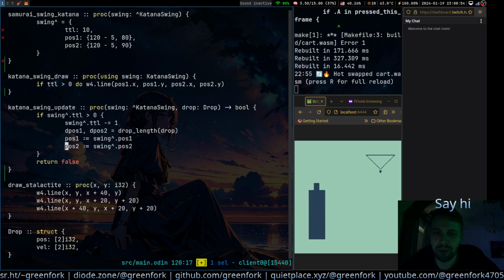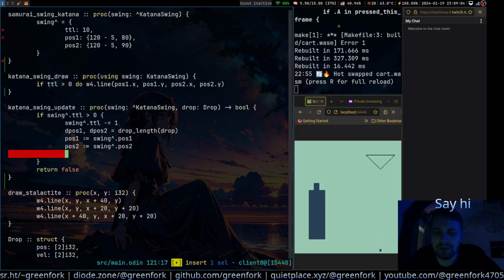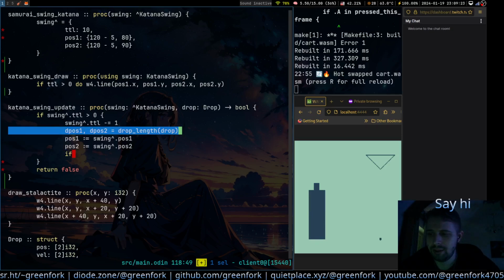Let's just compare the y then. So they do intersect if... we don't need to check the x, we only need to check the y. So if either of these positions is inside these, then we intersect this line, correct? I believe so.